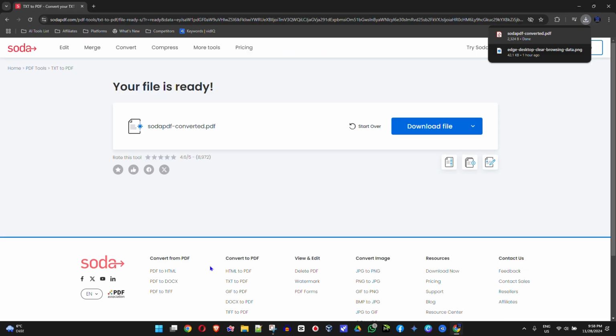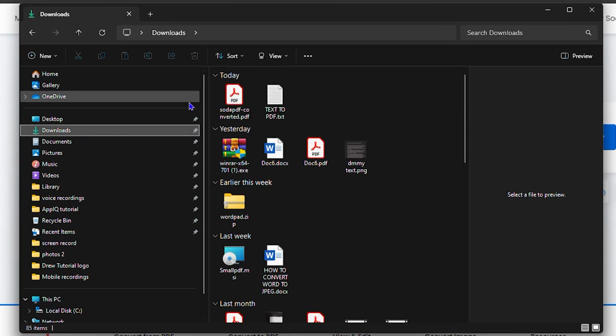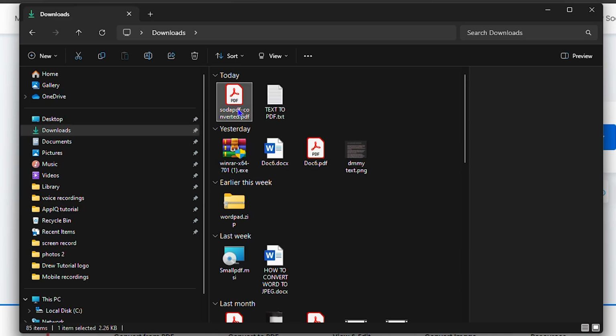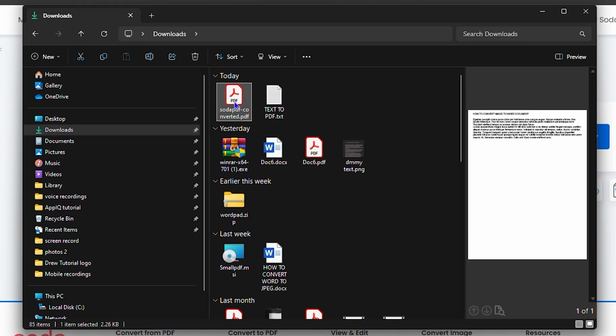If I close it and go back to my downloads folder, you will see that it creates a PDF document for me. So this is the PDF document that it created from my text file. Here you have it, guys.